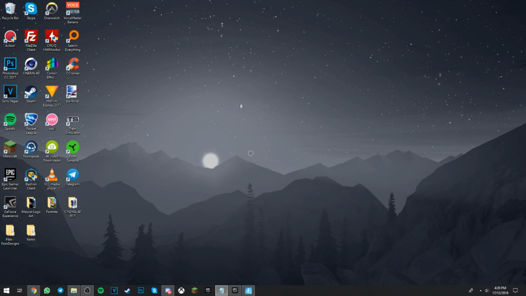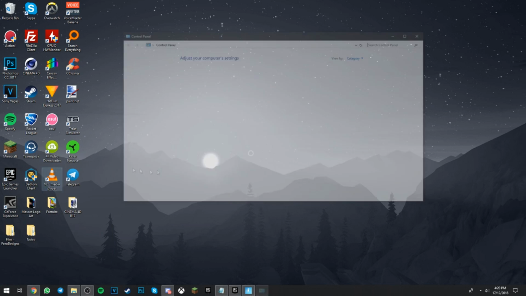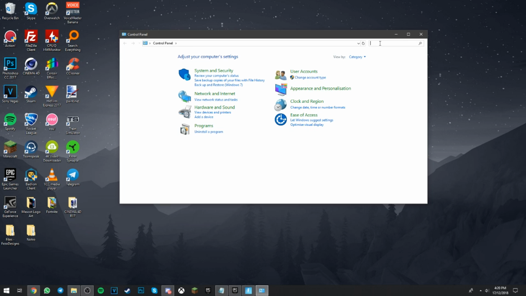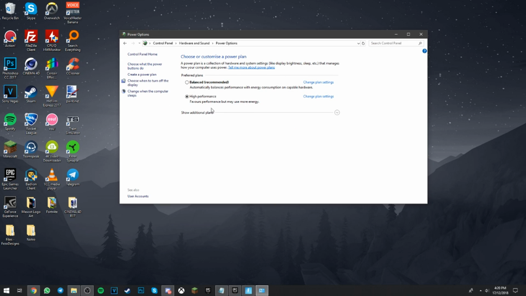Alright, so the last thing I'm going to show you guys in this video is the power options. So basically you just want to go to your control panel, just go to search, type in control panel. Then just type in power in the search bar here. Go to power options and make sure that it's on high performance and not balanced, because balanced kind of makes sure that your computer saves power. But to be honest, you don't really need to save power unless you're on a laptop.